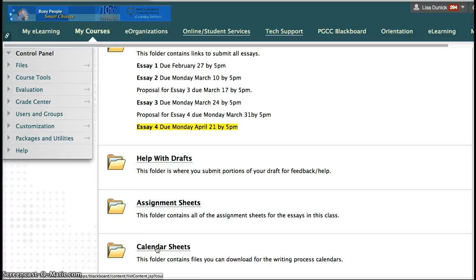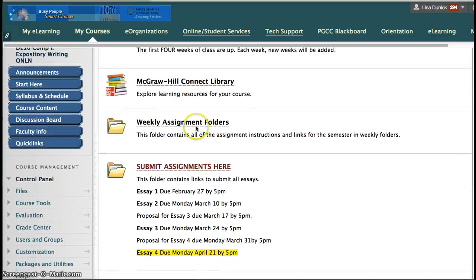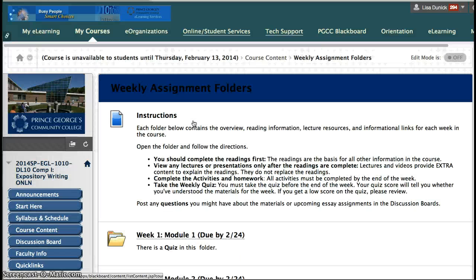So let's take a look at really what's the main part of the course, which are these weekly assignment folders. When you click on them, the first thing you're going to see is instructions, and the instructions tell you first complete the readings. If you don't complete the readings first, you're not going to really be able to follow the rest of the information. Then you need to view any and all lectures that I've included in the course.